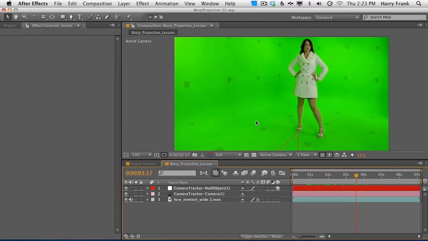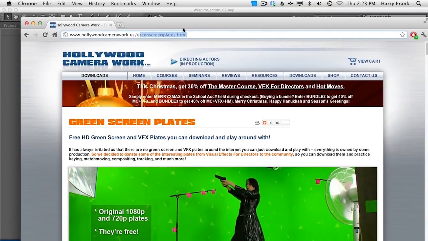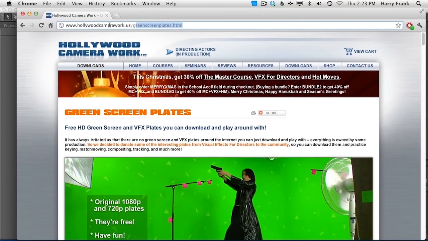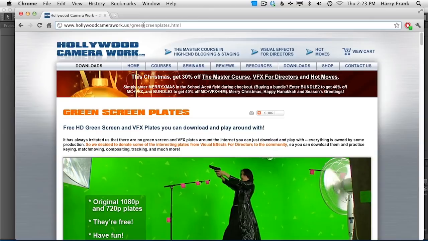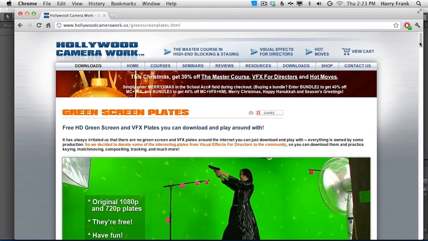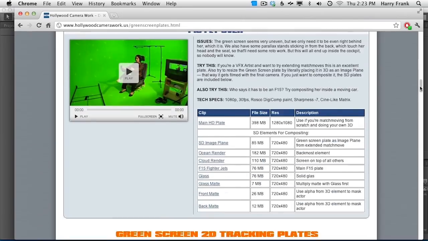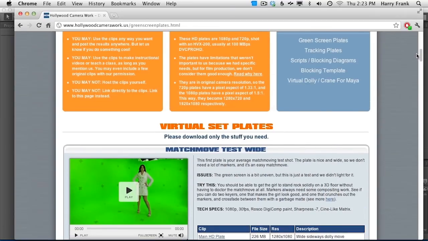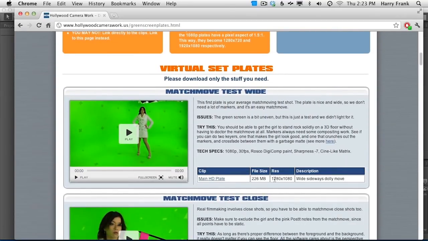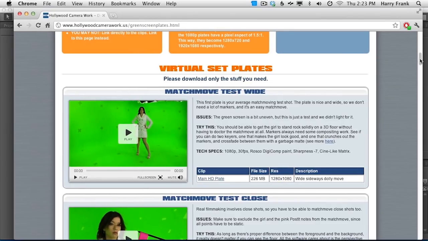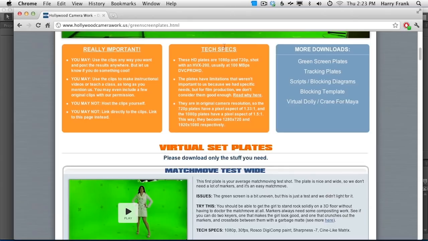However, for this lesson, you'll actually be able to download this footage from hollywoodcamerawork.us, which is where I got this, and go to their page, greenscreenplates.html. You'll find the shot that we're using as the very first shot on the page, although there's a bunch more that you'll find on here. Take note of the tech specs here. We are using a 1280 by 1080 source clip here because this was shot on DVC Pro HD. And it says right here in their tech specs that the 1080p plates have a pixel aspect of 1.5 to 1.